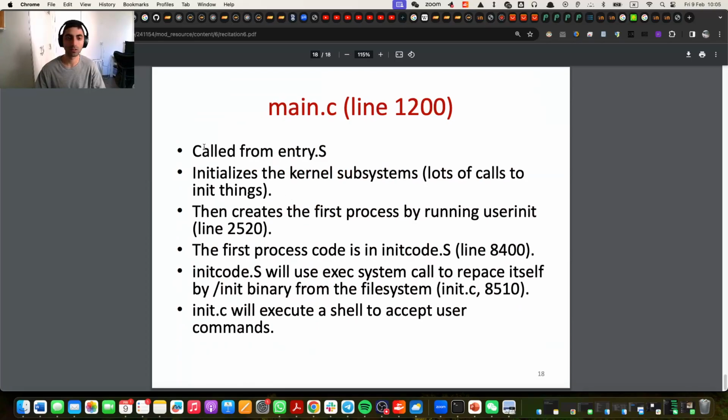Then main.c is called from entry.S, initializes the kernel subsystems, then creates the first process. The first process is in initcode.S. Initcode.S will use the exec system call. The exec system call is what enables user processes to run. So init.c will execute a shell to accept user commands, and that's how the boot is loading. And that's it. Okay, so see you next week, and goodbye.